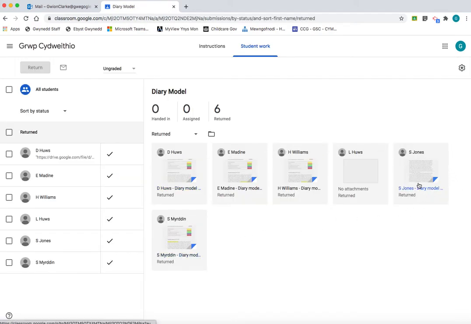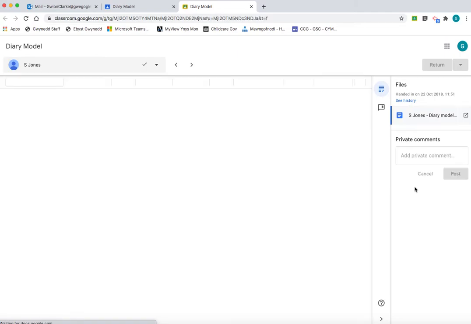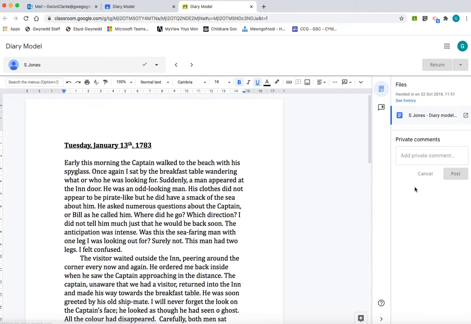By clicking on this one, I'm going to assess S. Jones's work today. That should open a new window, and you should be able to see that piece of work appear. As I said earlier, this has been completed on Google Docs, and this page I can see here looks exactly like Google Docs, except for this bar on the right hand side which says here private comment.